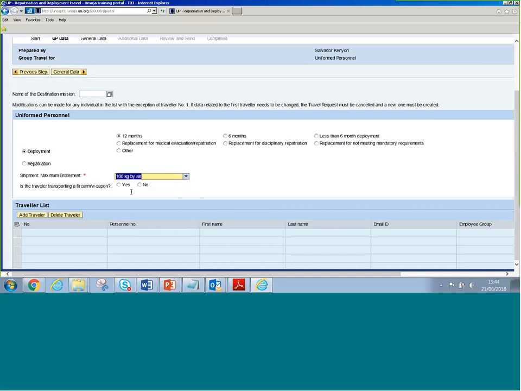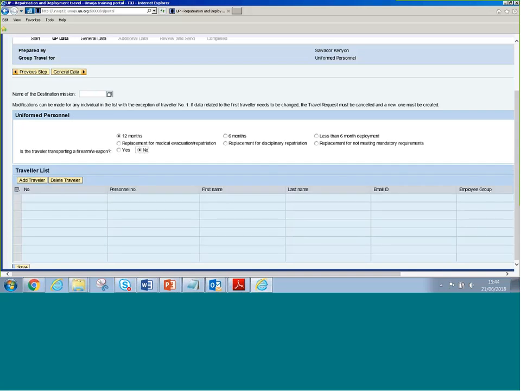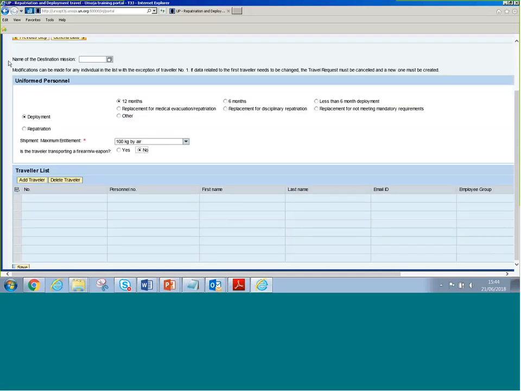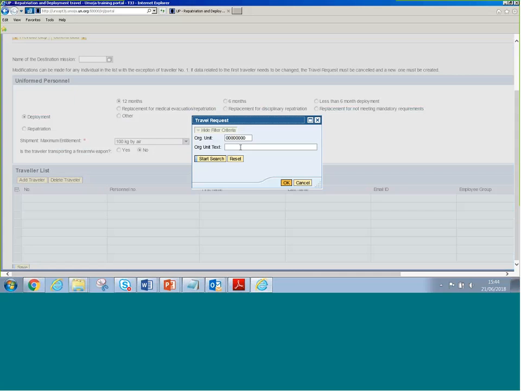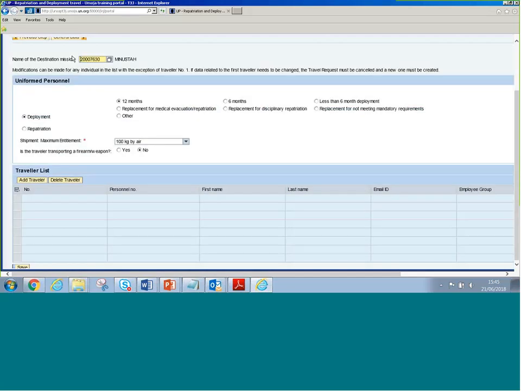Let's select 100 kilos. You can also specify if the UPs will be carrying their own weapons. Okay, normally I don't think they will, right, with an airplane. And once you have specified this, sorry, I forgot to include the destination mission. Okay, so you can type it or use the search. Okay, so let's put MINUSTA as a destination mission. Okay, so let me select the OR unit. So here we are specifying the destination mission.